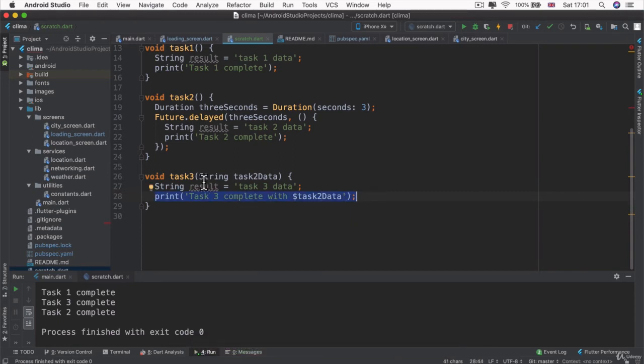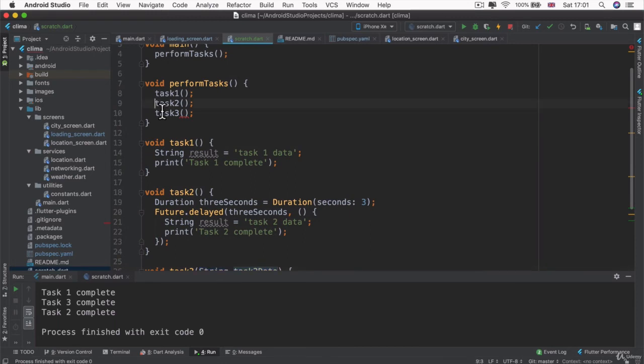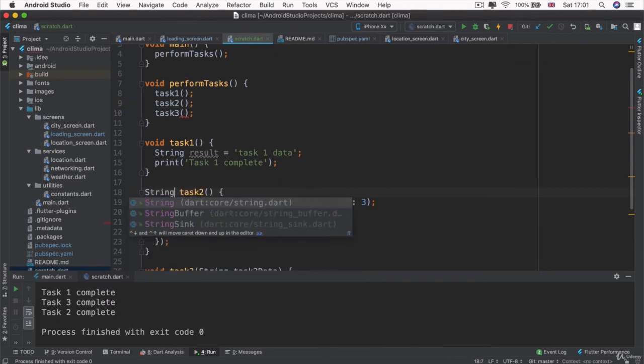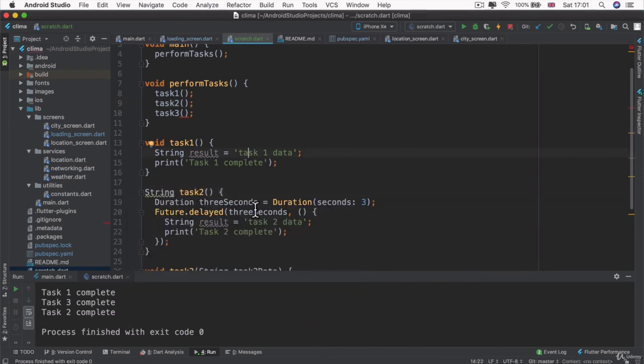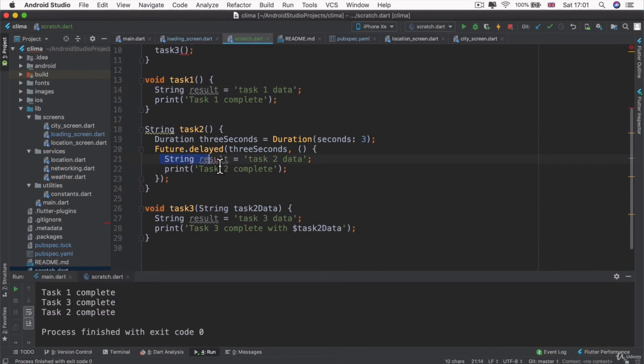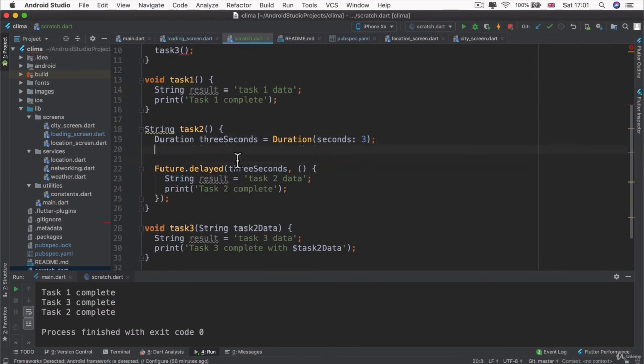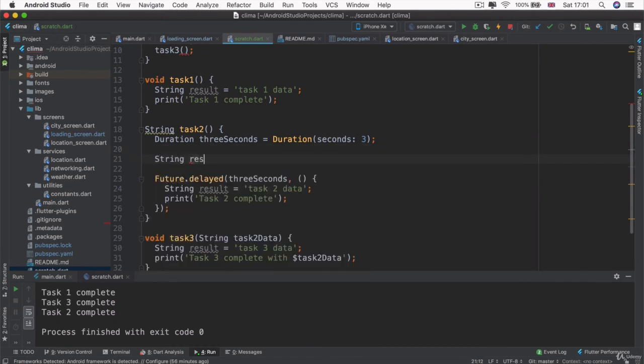Now task 3 relies on something that comes from task 2. So that means we have to return something from task 2 to be able to do that. So let's output a string from task 2 instead of nothing. And we're going to output this result right here. Let's create a new string up here called result.